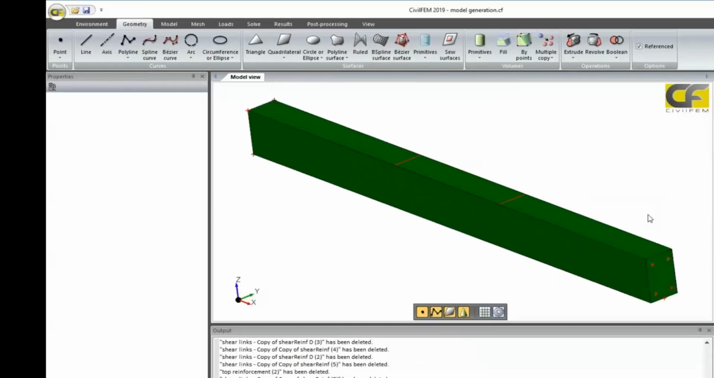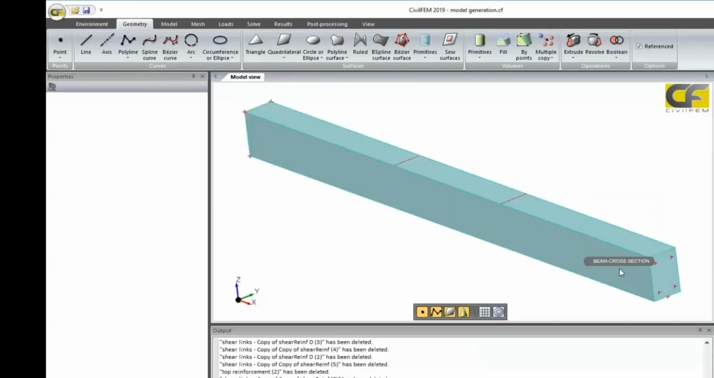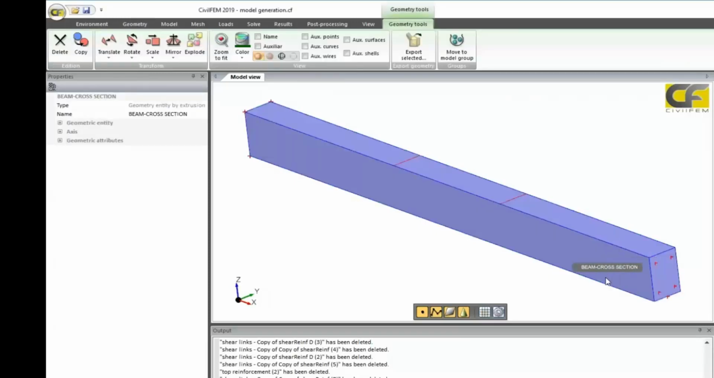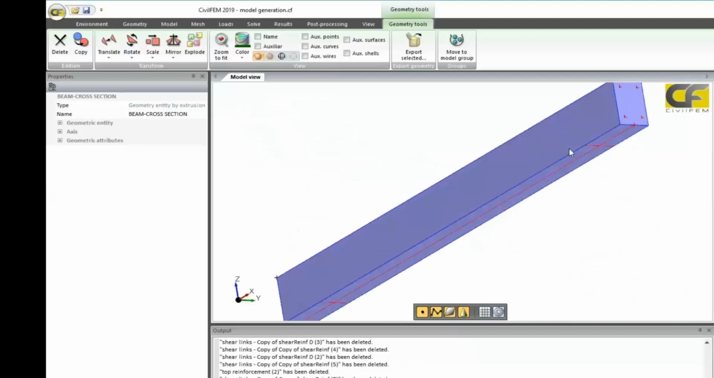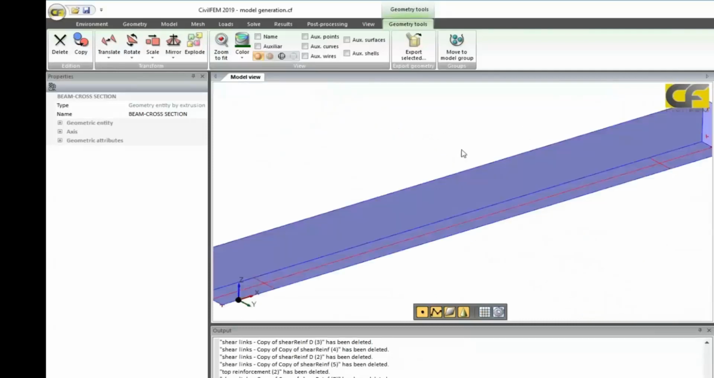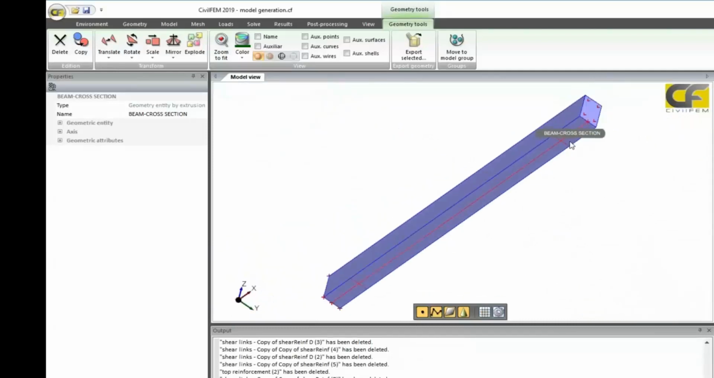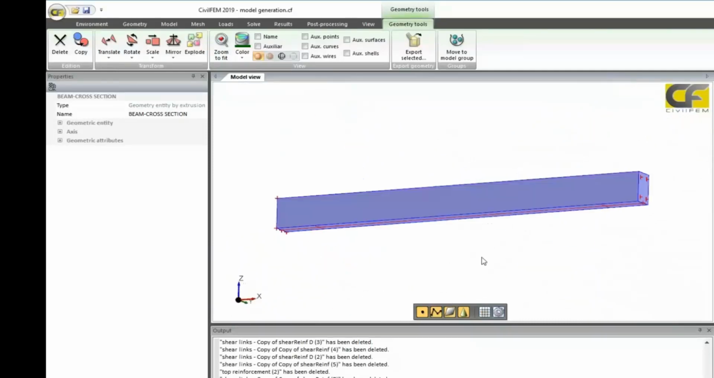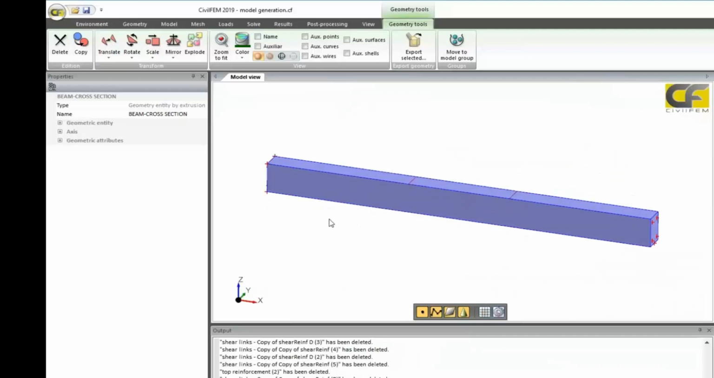This model, just to not waste time, I've already generated, but this is a volume. This volume will be meshed with solid elements for concrete. Also here, there are some lines. We will use these lines for boundary conditions on the bottom and to apply loads. So we will apply two vertical loads. It will be a simply supported beam.